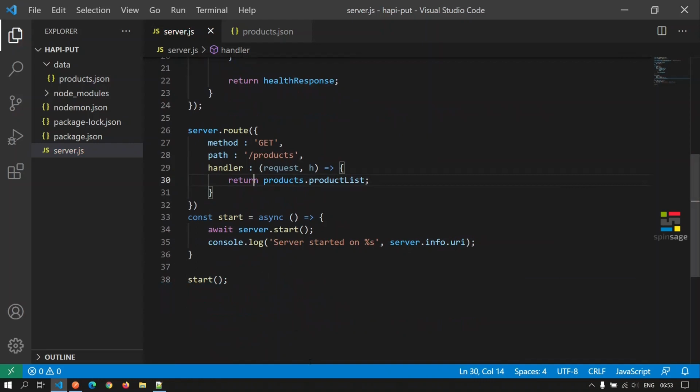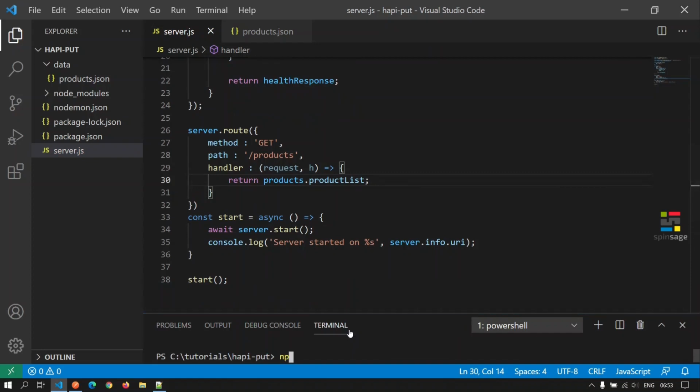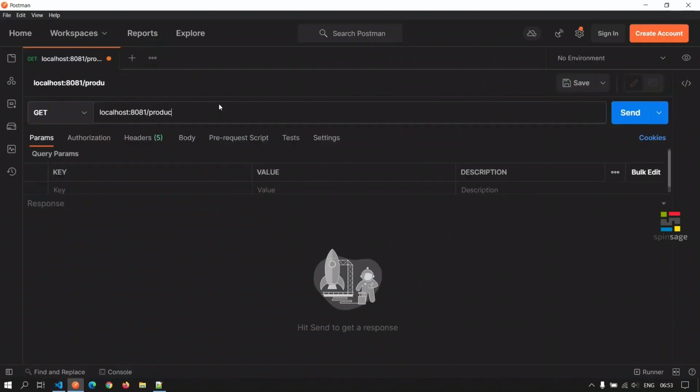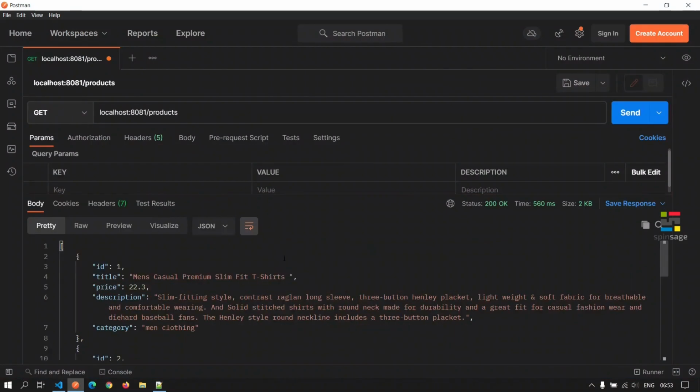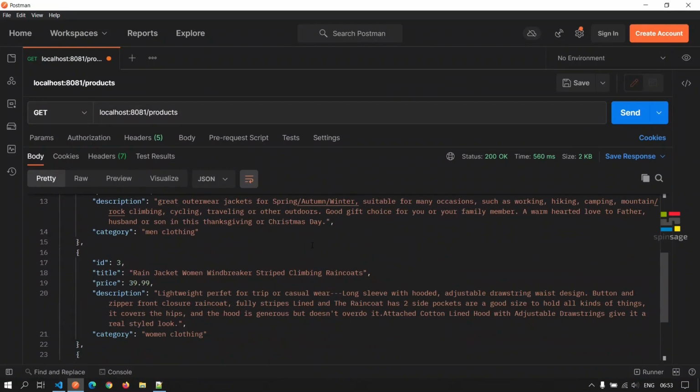Now let's verify if this API is functioning as it should. As we see here, we are getting a listing of all the products when we make this API call.